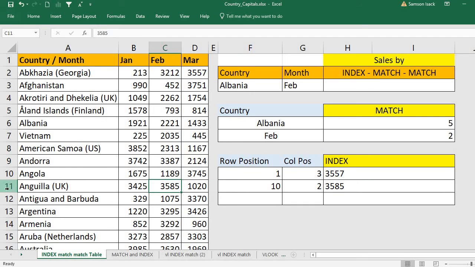You can see 11th record here, but because of the header, this is the 10th record actually, 3585, because your sales data starts from here. This is the first row for the sales data. When you do like this, this is the first row, this is the first column.